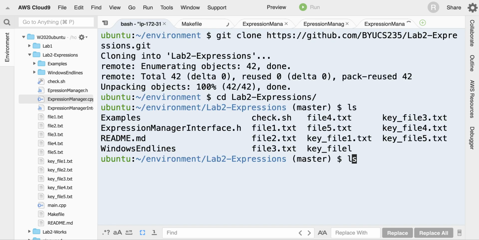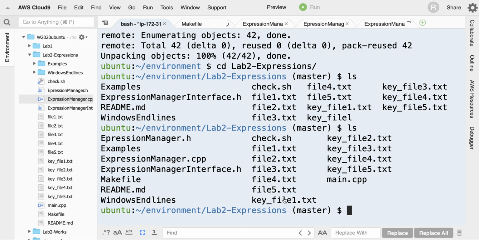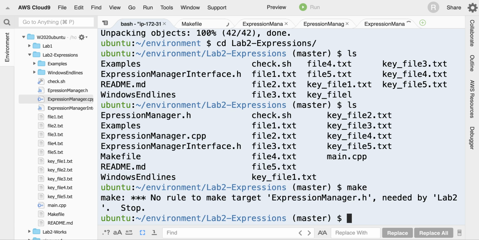So here I am, sitting in this file. I've now got my makefile and expressionmanager.cpp and expressionmanager.h. I should be able to type make, and it says expression manager is misspelled. So I'm going to go ahead and change that. Hopefully it will be better now.